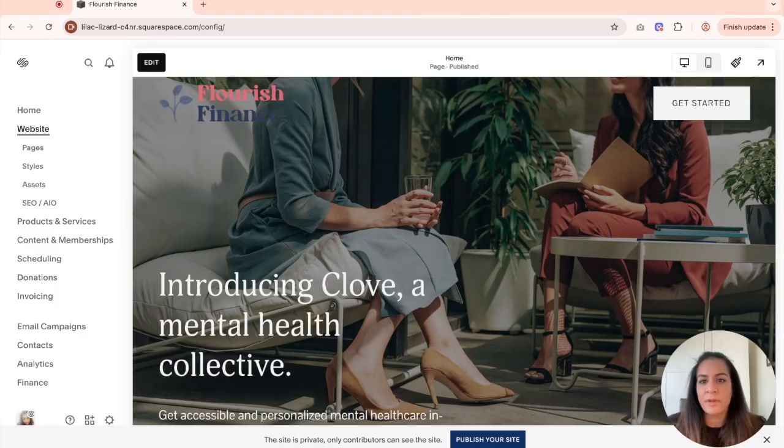I'm going to show you how you can update your built-in domain name on Squarespace today. So when you sign up for a website on Squarespace, it will automatically assign you a domain name. This is just a mixture of random words and letters that Squarespace has come up with. And when I started this website, you can see up here, Squarespace has given me the domain lilac lizard c4nr. And that's absolutely nothing to do with my website. So I want to change the domain name.